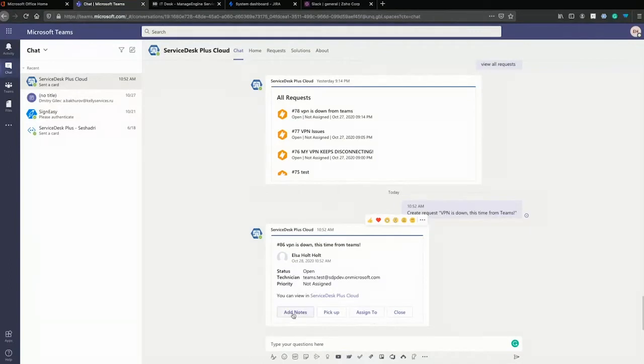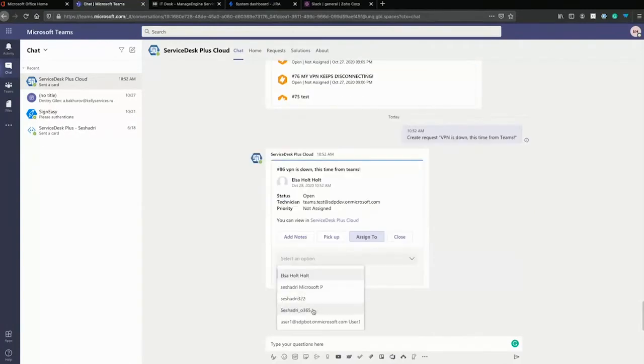The technician can work on it, so I can pick it up for myself. It's already assigned to me. In this case, I can add notes, or I can assign it to someone else. If I click on assign to, it shows me all the technicians that are available. And if I click on this view in Service Desk Plus Cloud link, that will take me directly to my instance itself, right? And I can view those details from here.